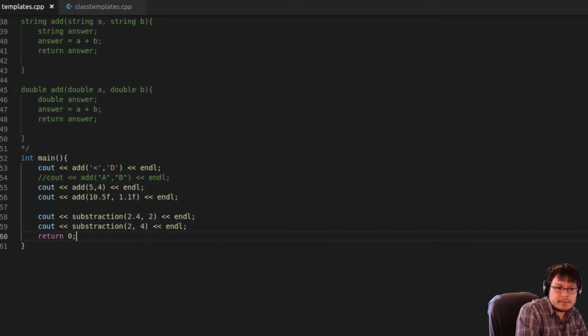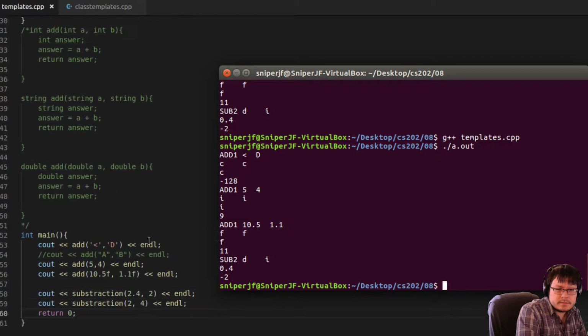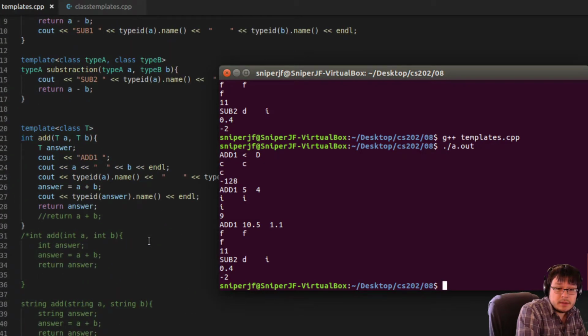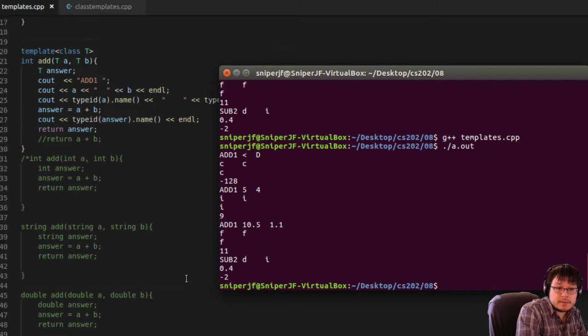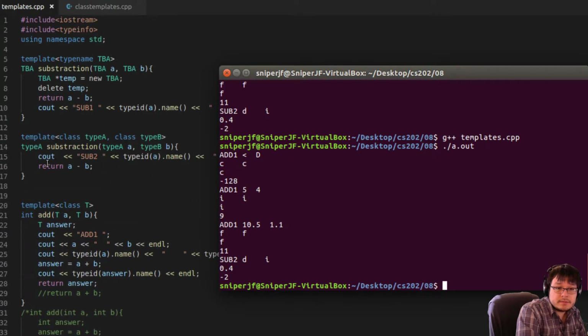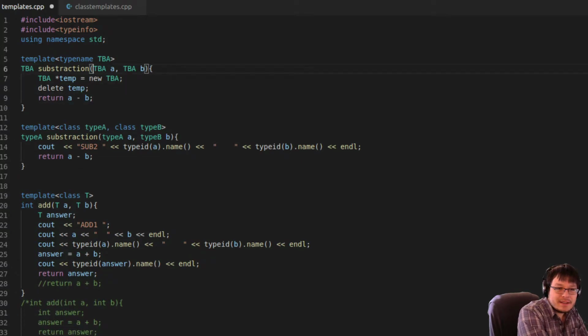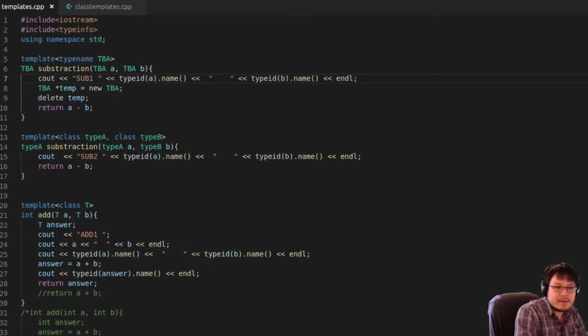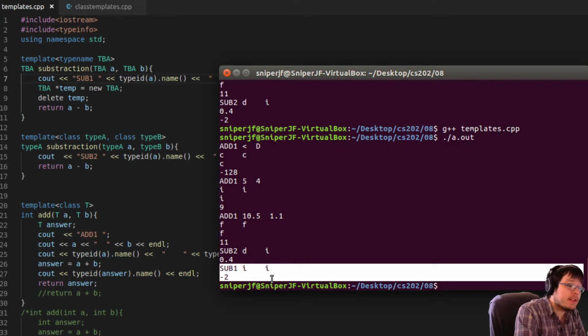Did I not save? Why didn't it print anything out? Subtraction 2 for cout. Oh, I put it after the return statement. My bad. Big mishap there. Okay. There we go. So now you can see it print out, and you can see that it's calling that version.